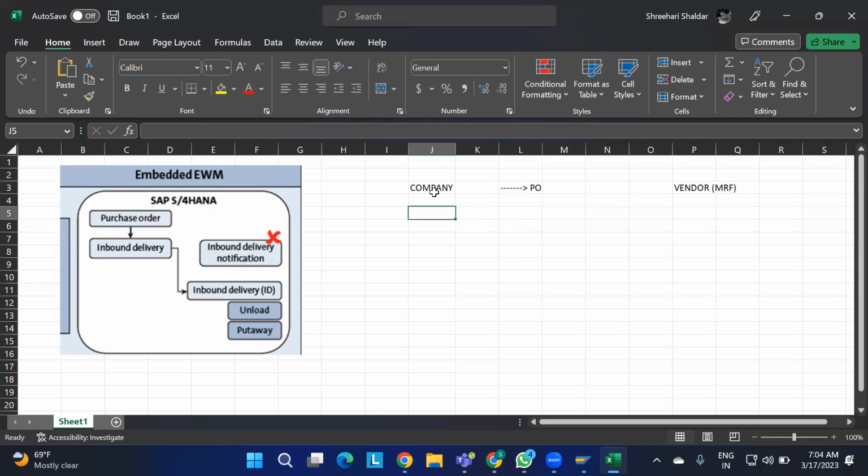So we'll consider Amazon, okay? Amazon is some vendor. We are ordering from Amazon, and we are the company. Let us consider I am ordering something in Amazon. So what I am doing? I am creating the purchase order here, meaning I want this material.